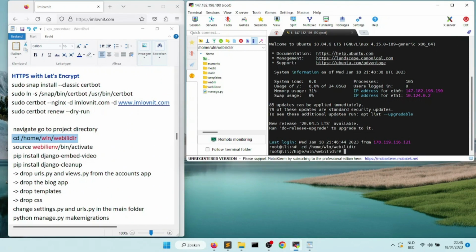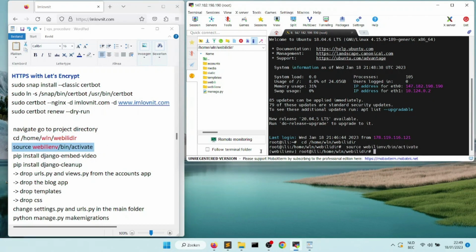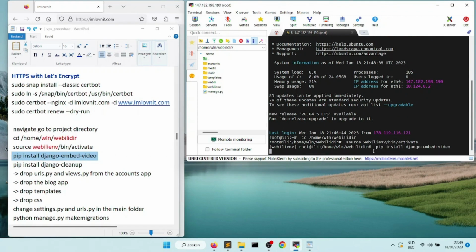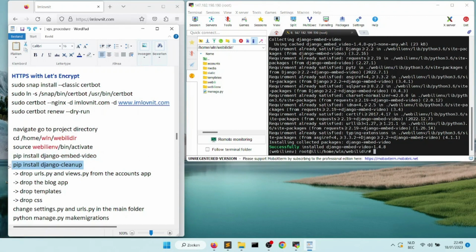Next, we cd into our project directory in the command prompt, and we activate the virtual environment. Next, we're pip installing django-embed-video, and pip install django-cleanup.